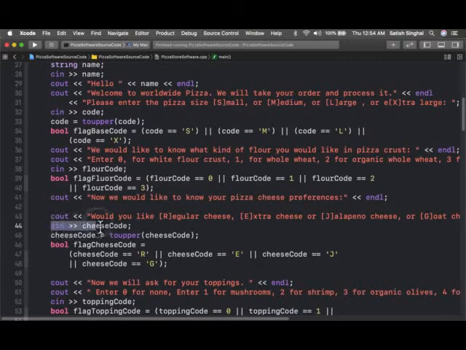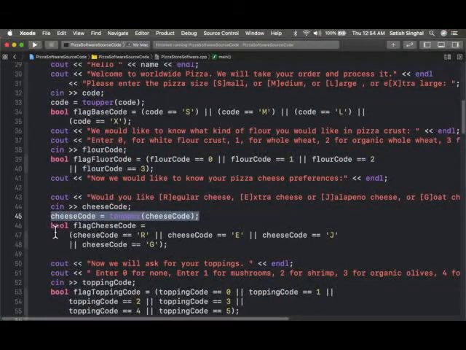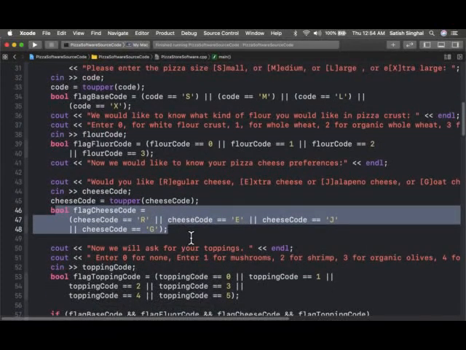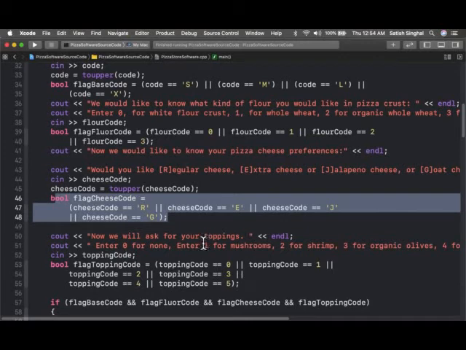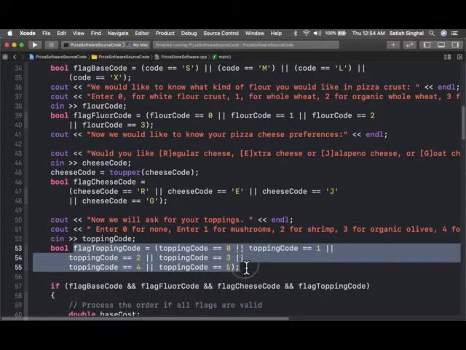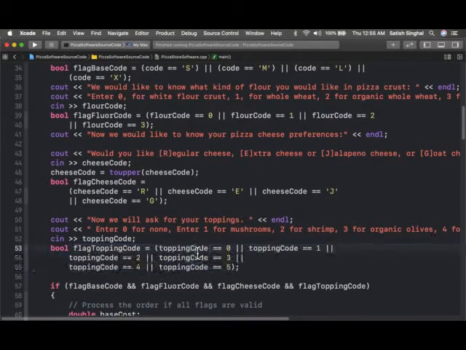User input is taken here, and then we convert to uppercase in case they enter lowercase. We set the cheese flag for the cheese code, and then the toppings, 0 to 5, and we set the flag for the topping code by comparing the user entry to either 0, 1, 2, 3, 4, or 5. So if they entered 0, 1, 2, 3, 4, 5, this flag will be set to true.